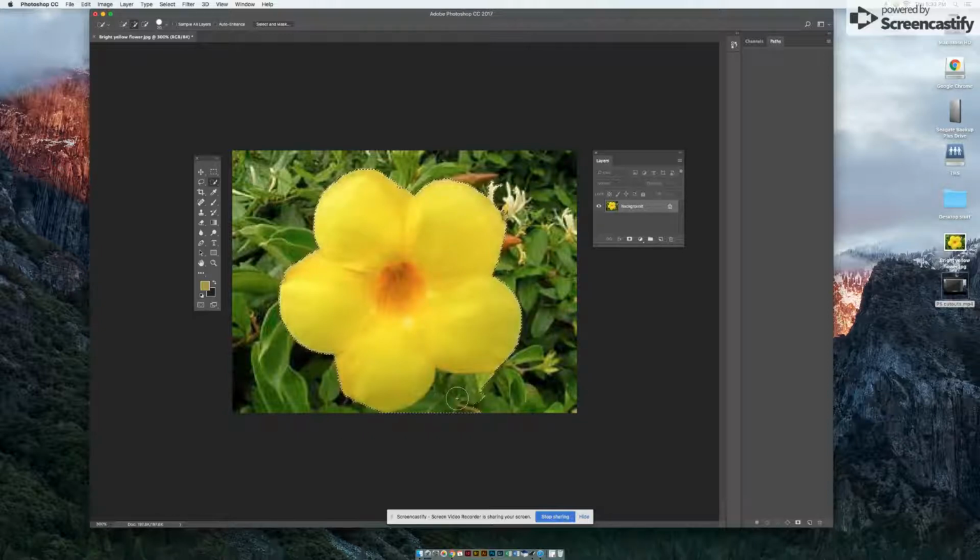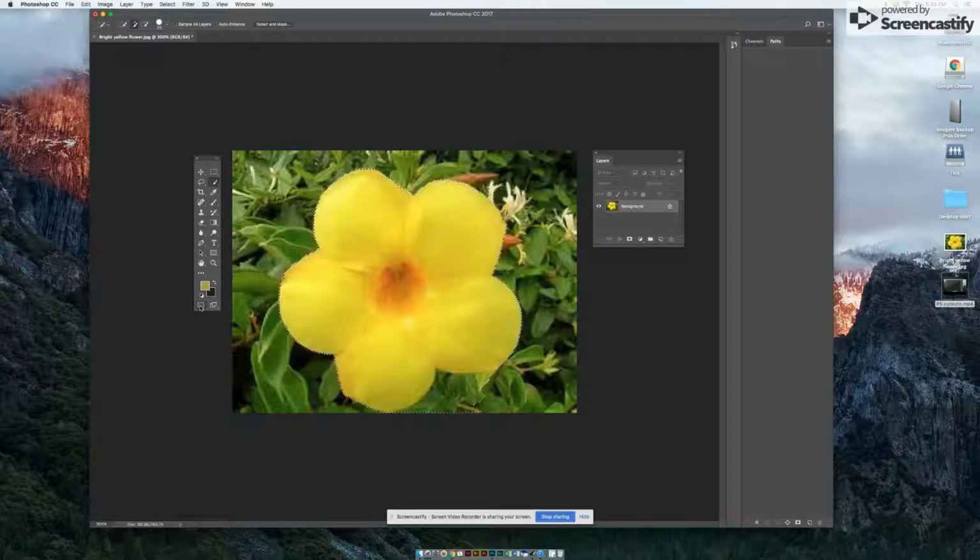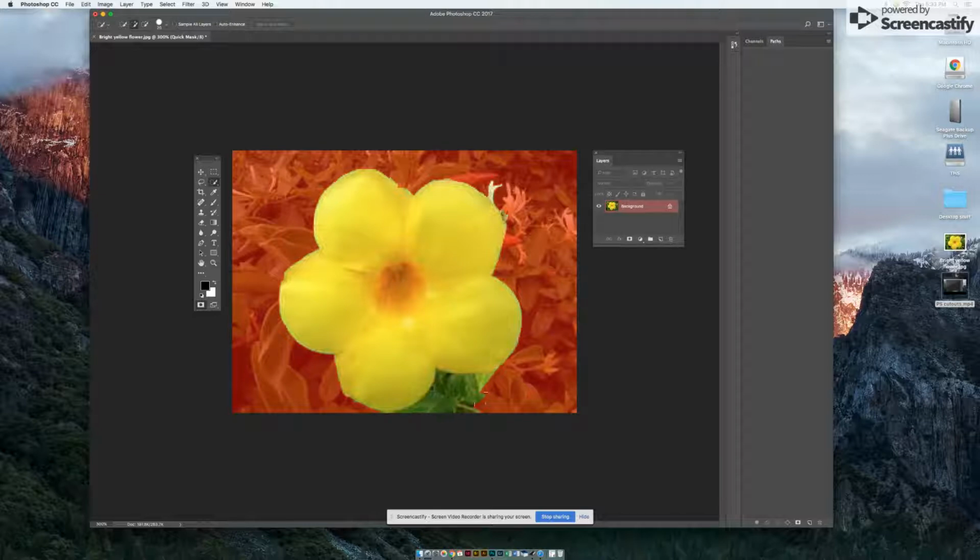One way that I can view this is with the letter Q on the keyboard, or it's this button right here on the toolbar. It's called the quick mask mode. So I can look at it where it shows everything in red that's outside of my selection. So I can see what I've got in there and what I don't. And I can still, oh, I can't. Hold on, I'm going to undo that.